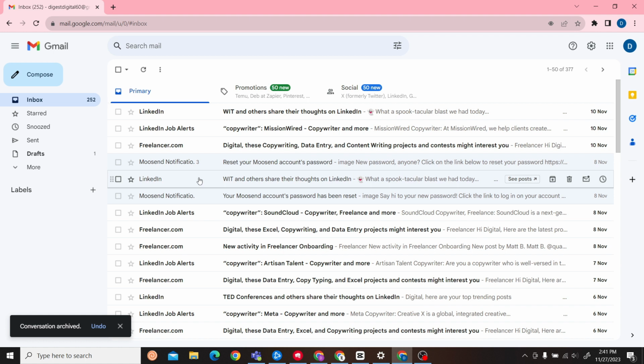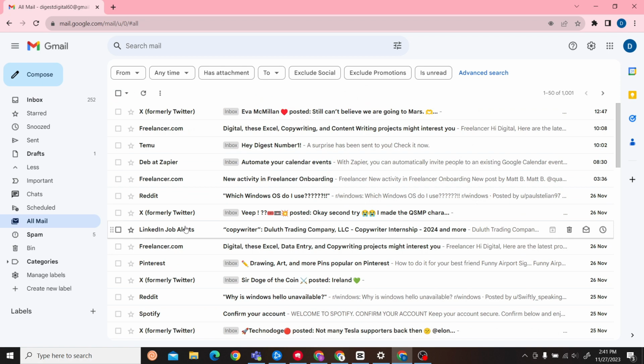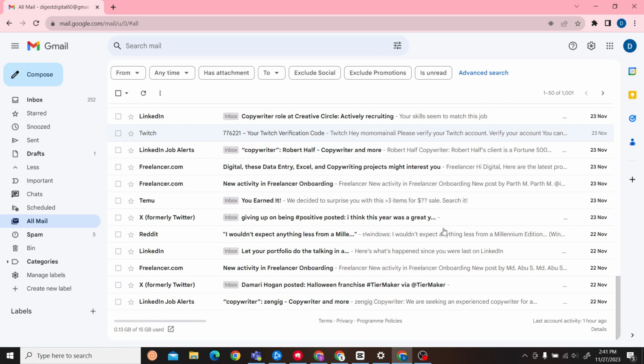So what you can do to get it back is to click on more, and over here you can see the All Mail option. Click over here, and here you can see we have all the emails that we have archived.